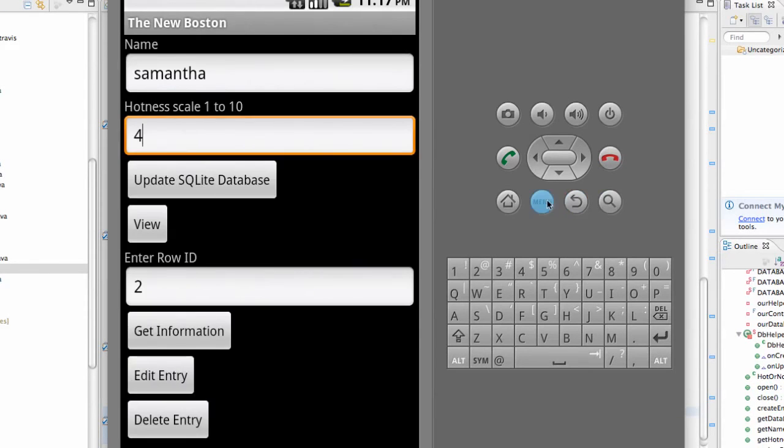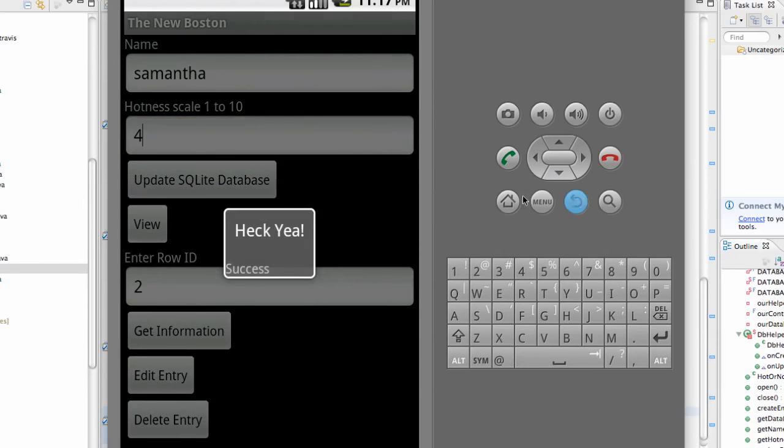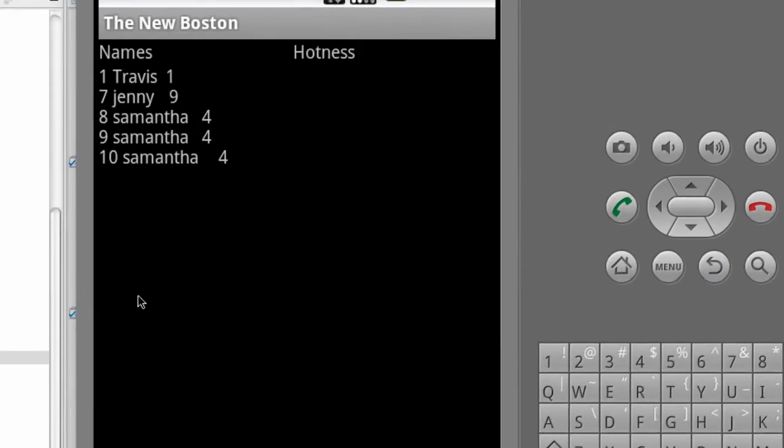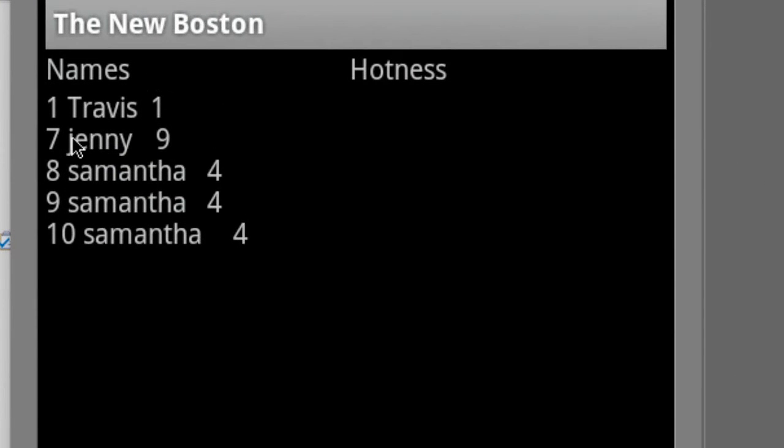And as you might have seen before, I'm just going to update our database, so it's going to add a few more Samantha entries. So 1, 2, 3, and then we're going to view our database. And as you can see, even with Jenny, I had some more entries before and I deleted them, but the next time you add an entry, it's going to skip over that entry, and our row ID is still going to be going up from that point. So that's something you guys might want to consider.